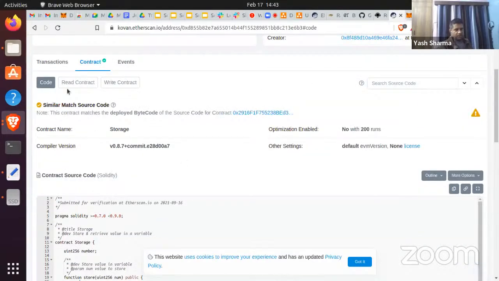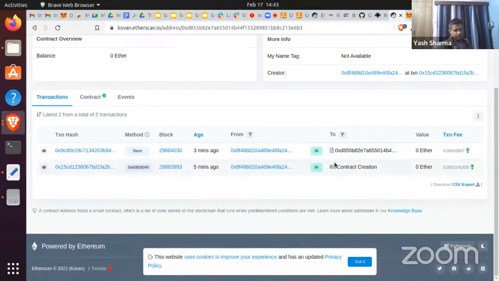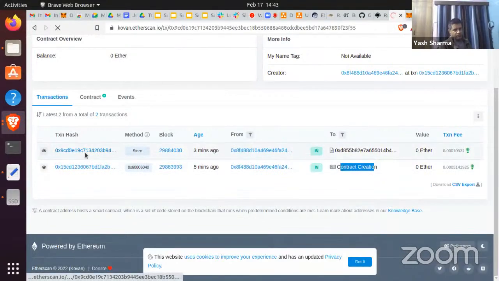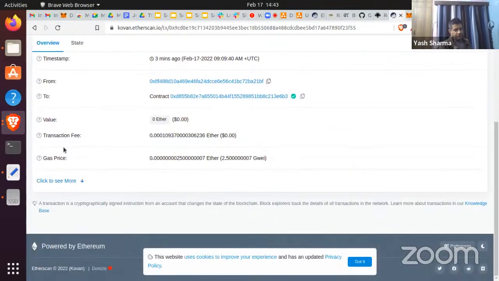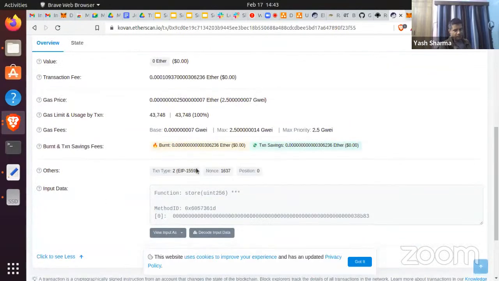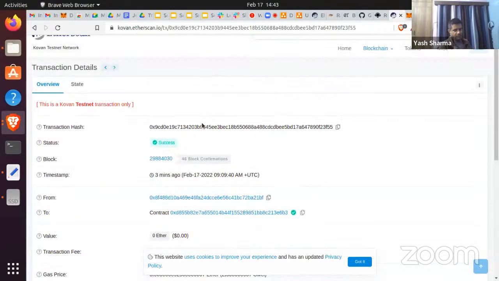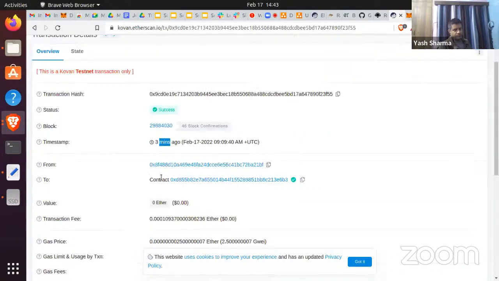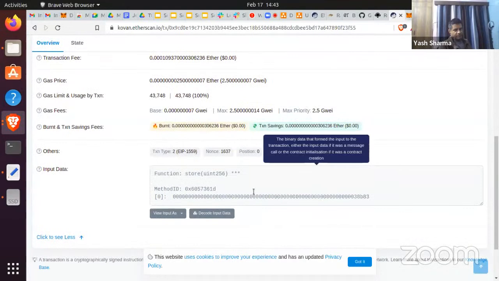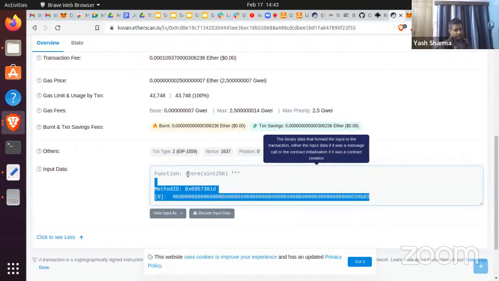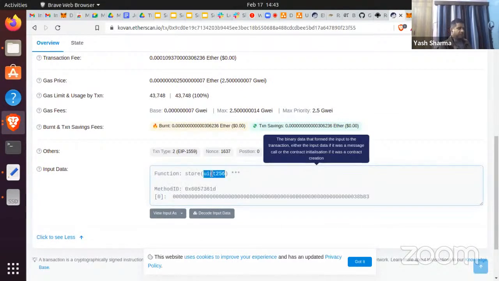And we also made a transaction on this contract. The first one was the contract creation transaction, which was basically the deploy transaction. The second one was the store call. So if you want to look at the store transaction, you can see here, this was the transaction. It was made 3 minutes ago. And in this transaction, we called the function store and we passed some value to it.